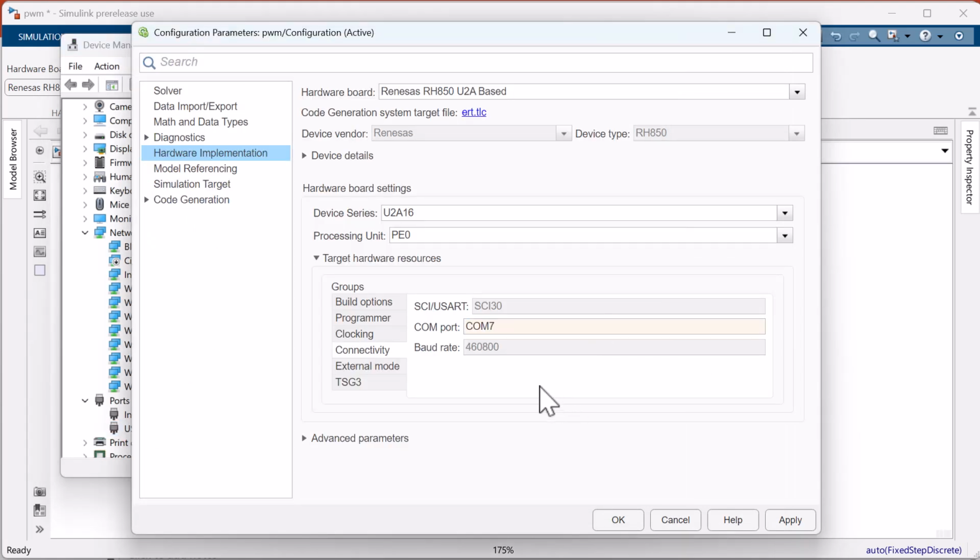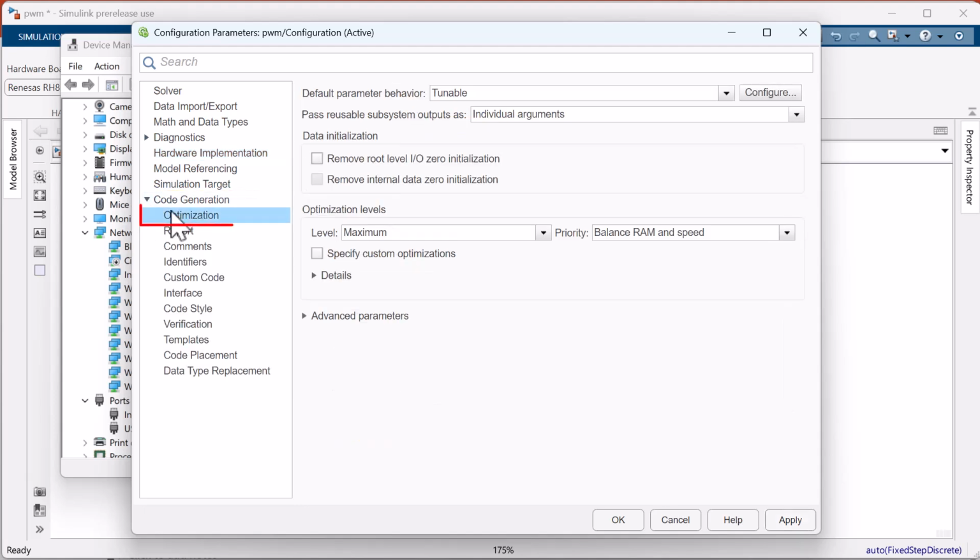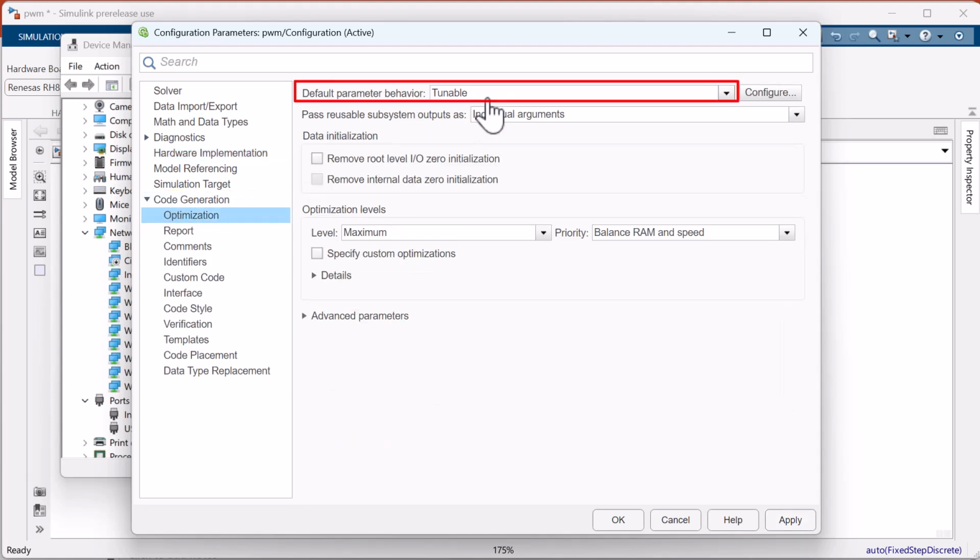Finally, to enable parameter tuning of the Simulink model, go to Code Generation and under Optimization, ensure that the default parameter behavior is set to tunable. Otherwise, the user will only be able to monitor the signal and not be able to tune the parameter. Click on Apply and OK.